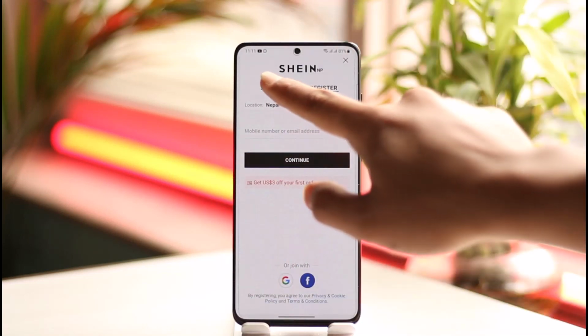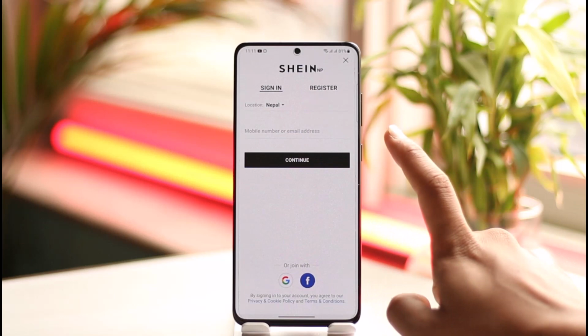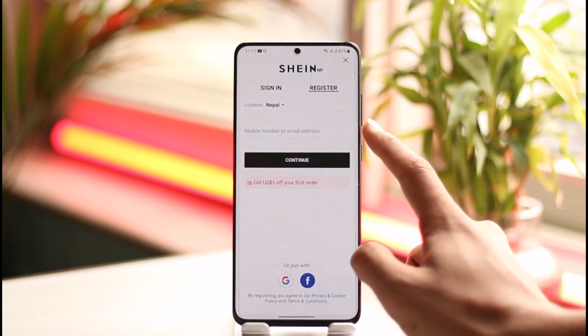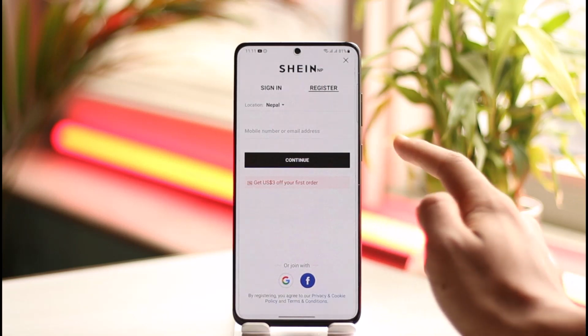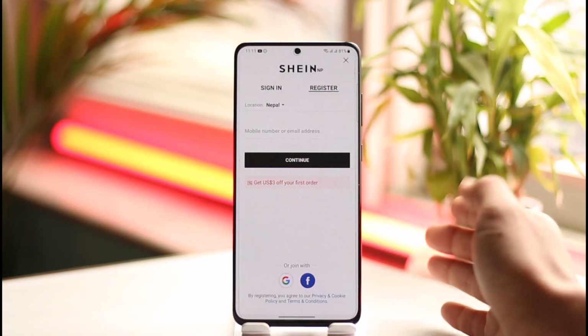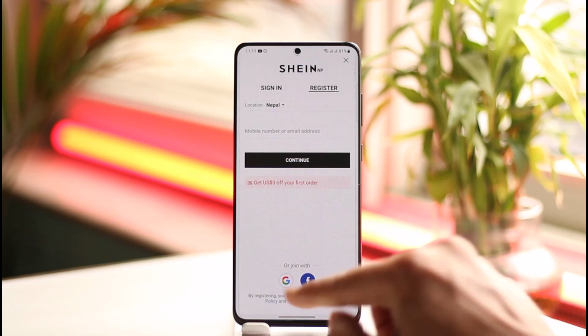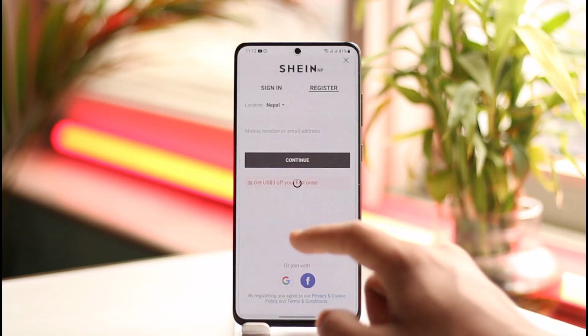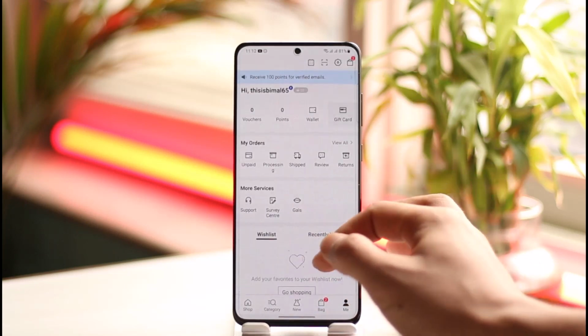Now if you already have an account, you can go to the sign in tab here, make sure to enter your mobile or email address and sign in, or if you want to register, click the register button, enter the mobile or email address. But aside from that, you can also simply choose to create an account using a Facebook or your Google ID. So if I select my Google account over here, I will be able to successfully create an account using my Google account, or I can simply enter all those details manually.